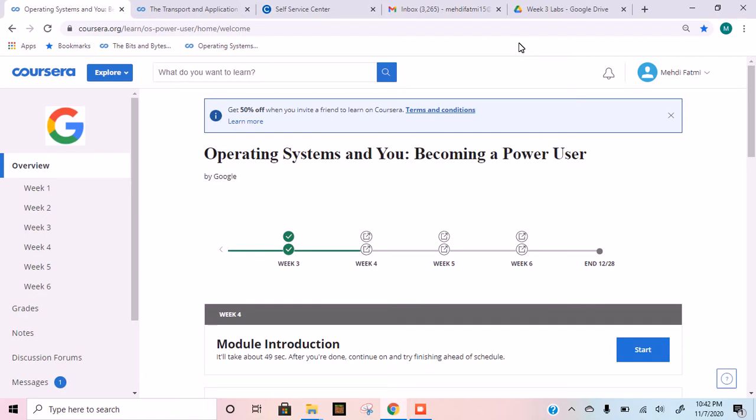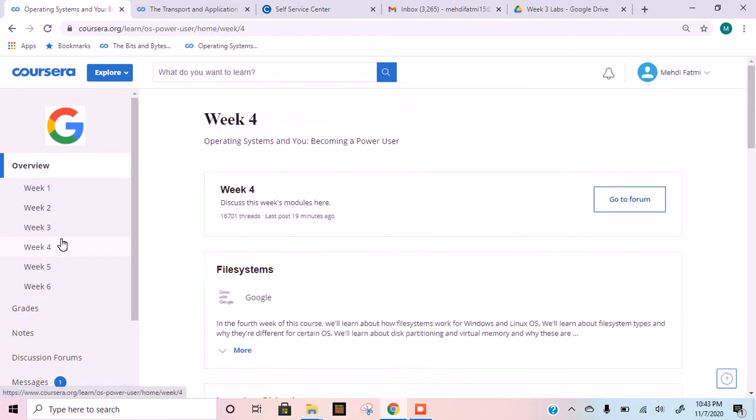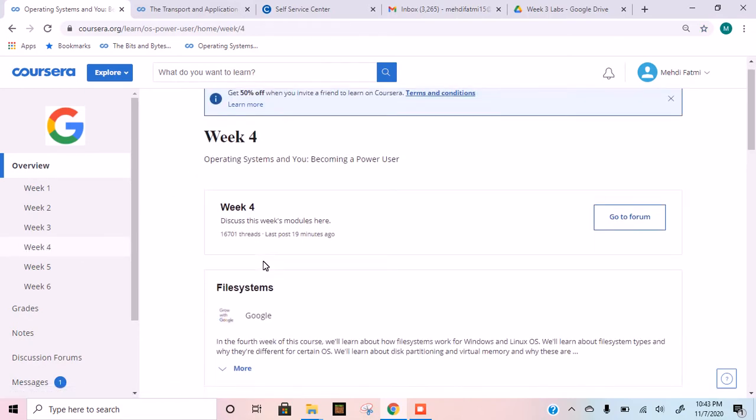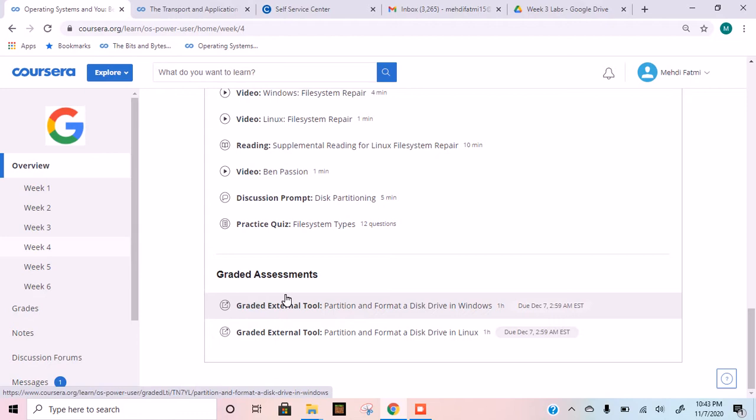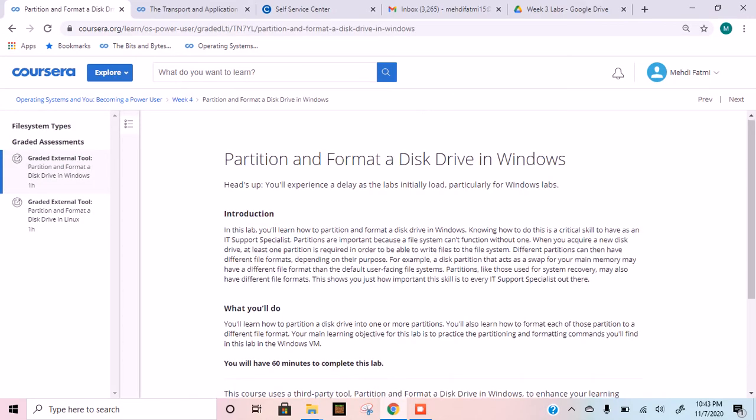I will be teaching you how to do week 4 of the Coursera Course 3 Google IT Support. So we're going to be in Operating Systems and You. This is course number 3 and we will be going over week 4. On week 4 you want to scroll all the way down. After going through these and especially the practice quizzes and passing them, you will have to do these graded external tool projects. We will be doing the first one in this video. So let's get started.